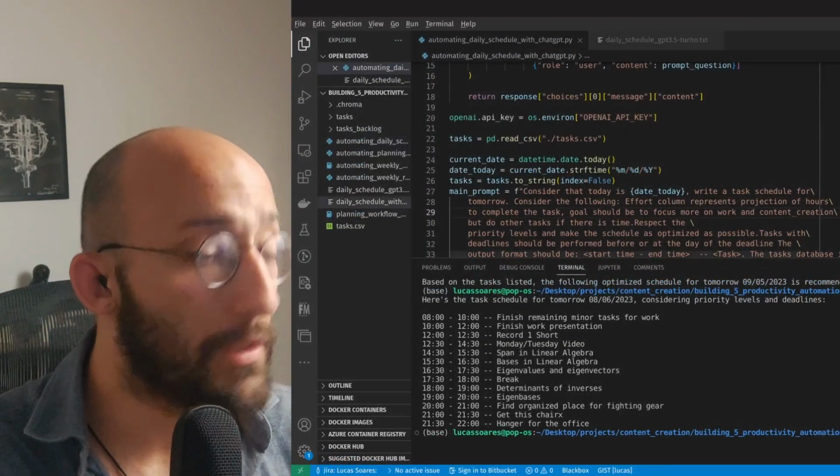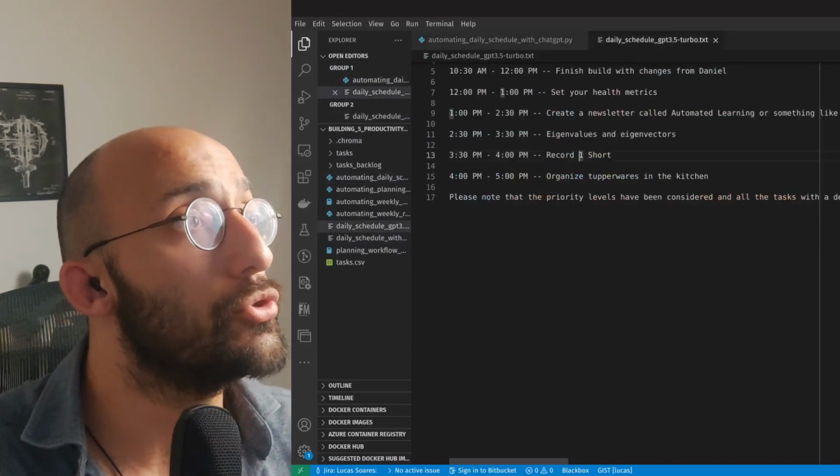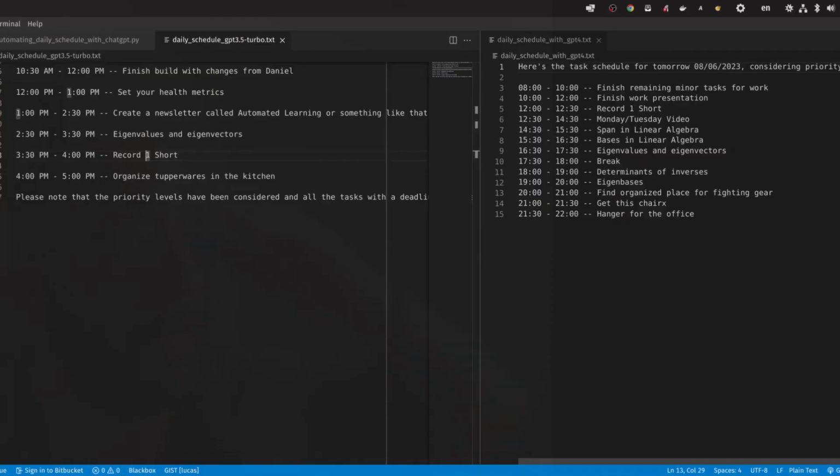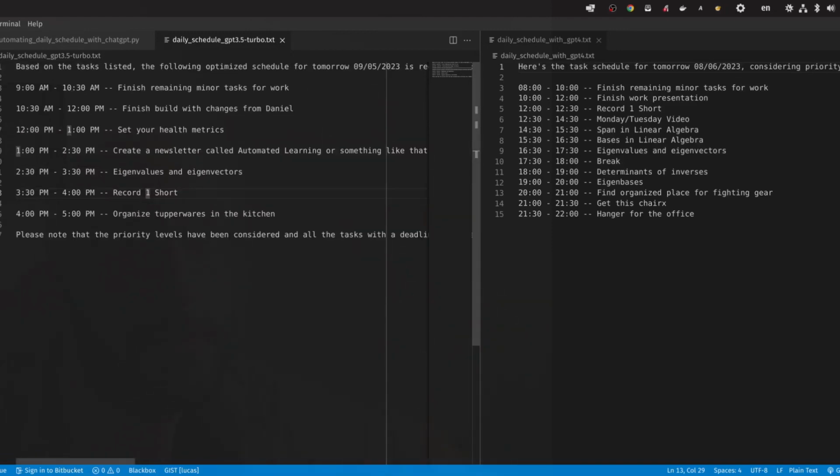And now we can take a look at both schedules side by side. So one thing that I noticed, I like how concise the output from GPT-4 is. So I like that. For example, work presentation is a 1 hour task, and here GPT-4 said that it would take 2 hours, while this was a task that GPT-3.5 didn't even consider.